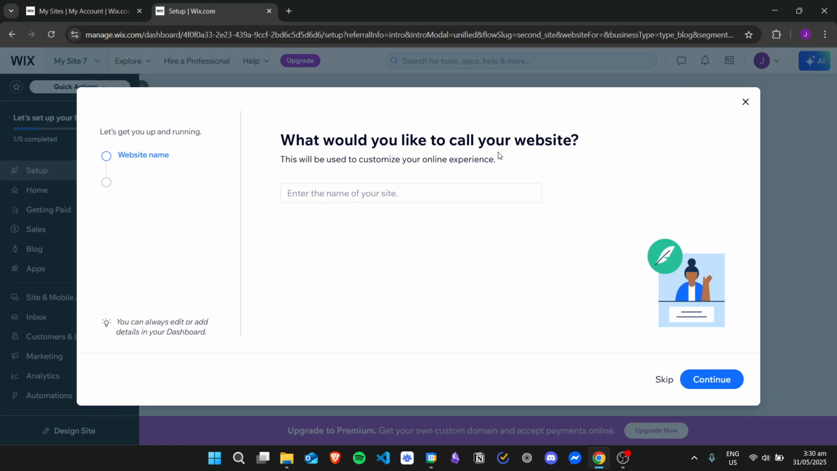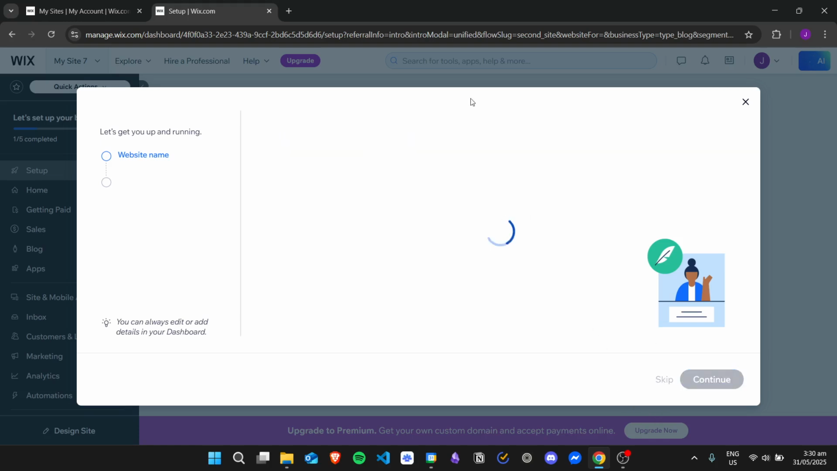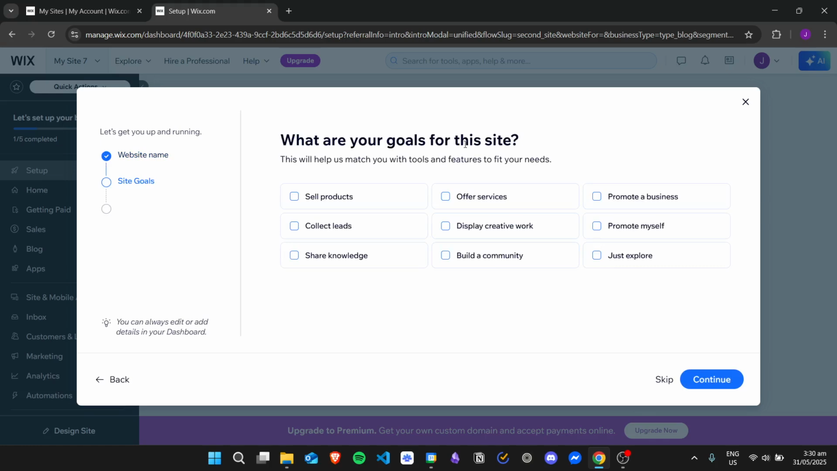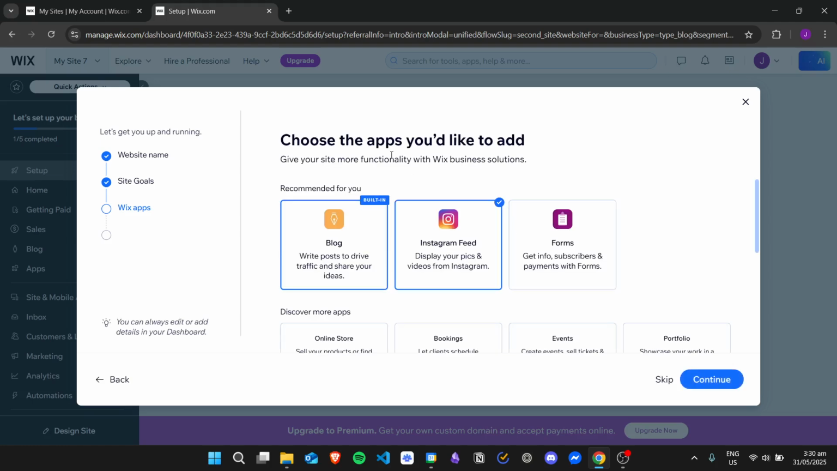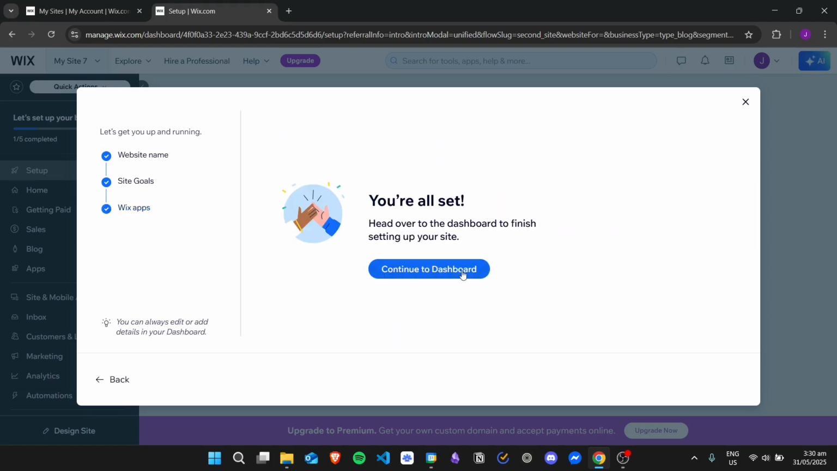You can input the name of your site and your goals for the website so that Wix can help you by tailoring your needs in creating the website. So just go ahead and skip this. You can also choose the Wix apps that you want, and we're set.